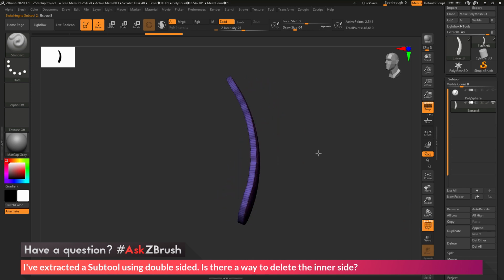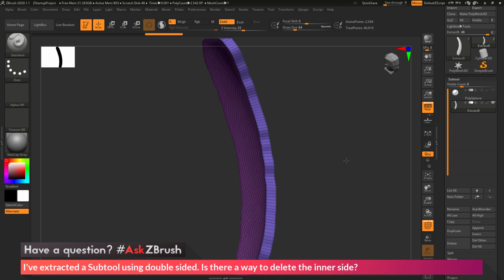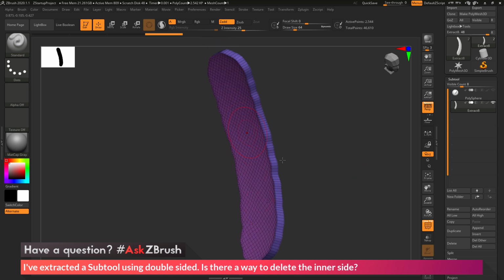Now the second way you can clean this up is you can use the ZModeler brush. Now if your mesh is extremely heavy, the process of doing the extraction again is going to be your best bet. If you have polygons that are pretty low like this one here, you can clean it up with the ZModeler brush with this process I'm about to show you.